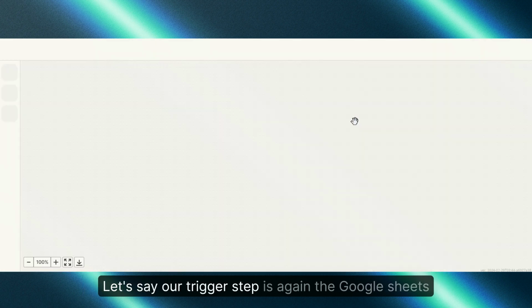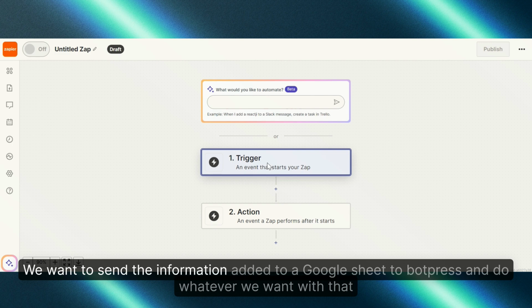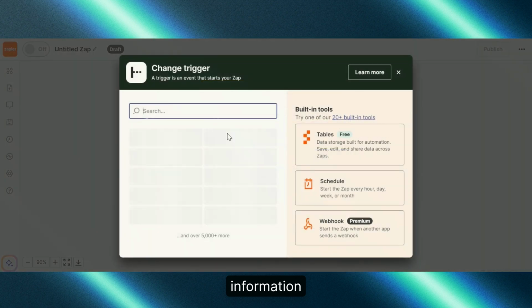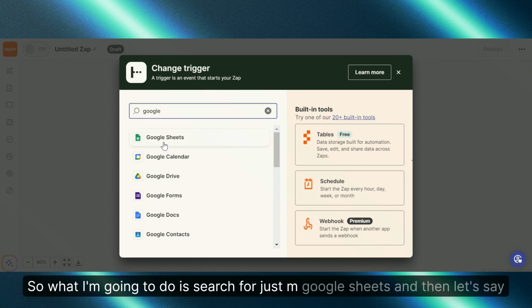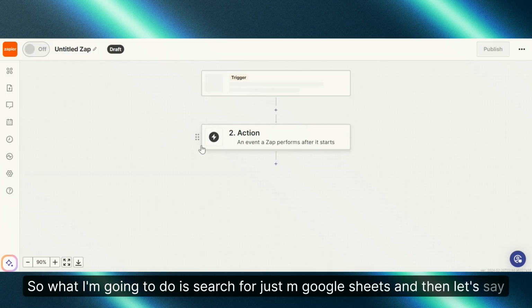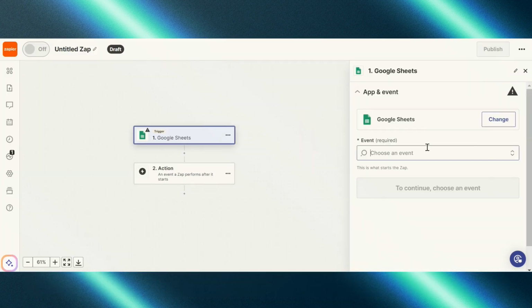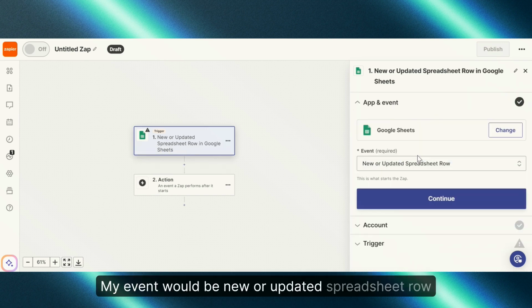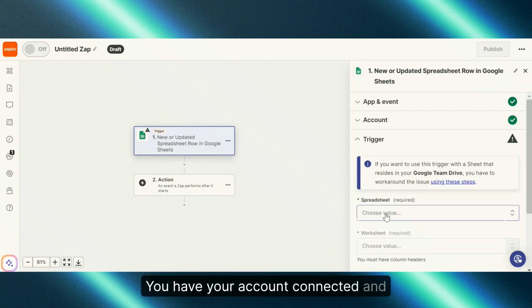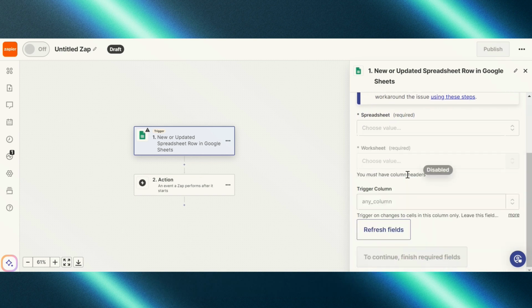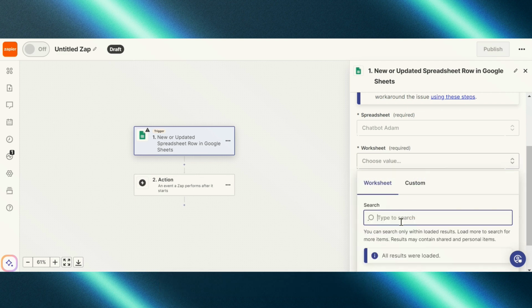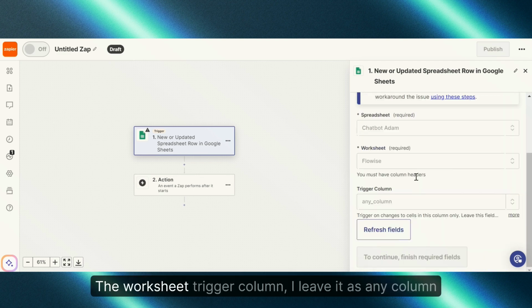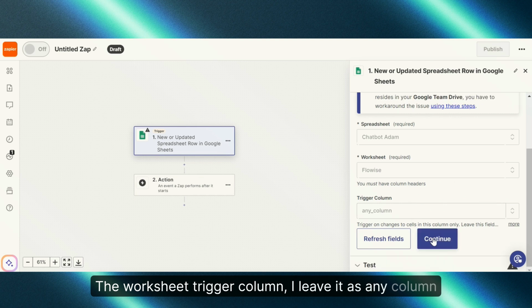Let's say our trigger step is again Google Sheets. We want to send the information added to a Google Sheet to Botpress and do whatever we want with that information. So I'm going to search for just Google Sheets, and let's say my event would be new or updated spreadsheet row. You have your account connected, and you select the right spreadsheet, the worksheet, trigger column. I leave it as any column.